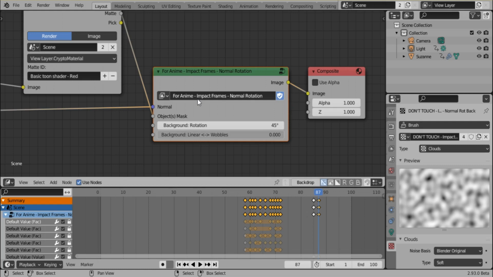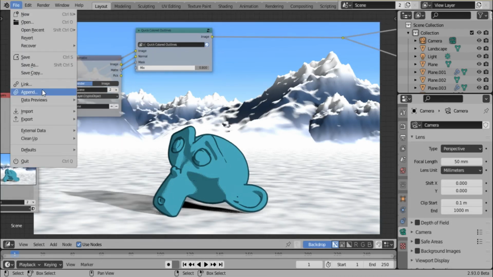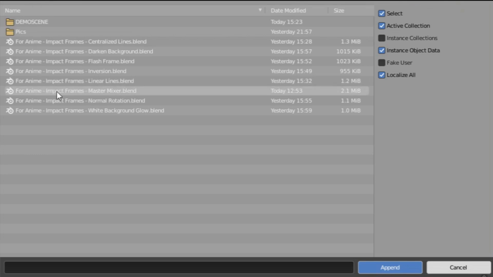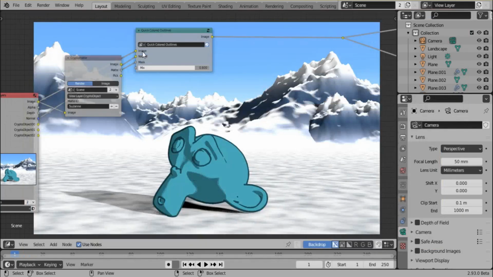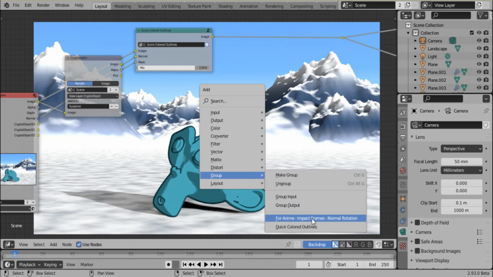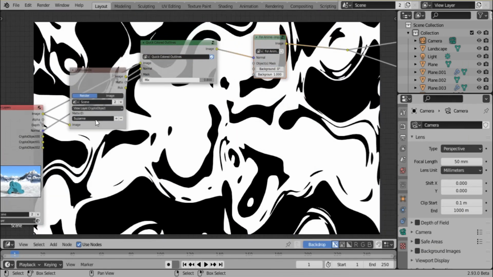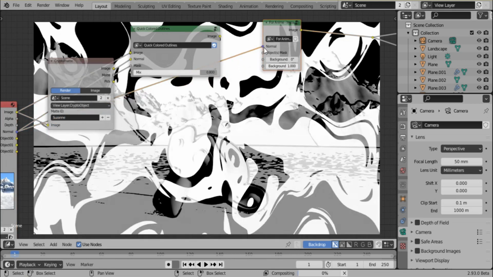And of course, we can switch a background mode here. This is one of the coolest features for this one. Okay, so we're going to quickly append it. So append, go to your files and select the normal rotation one, node tree, and it is added. So group and impact frames, normal, boom. So this is obviously not going to work. We just want the normal. It generates its own outlines. It's lovely. We're just going to use it like that.